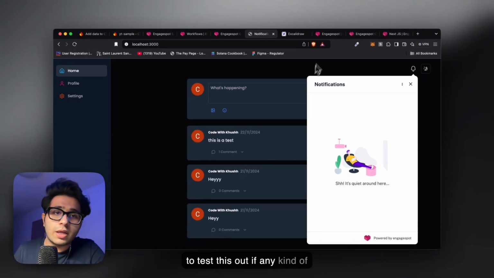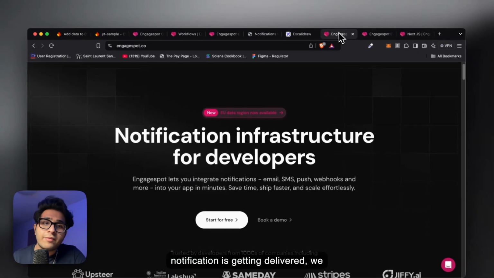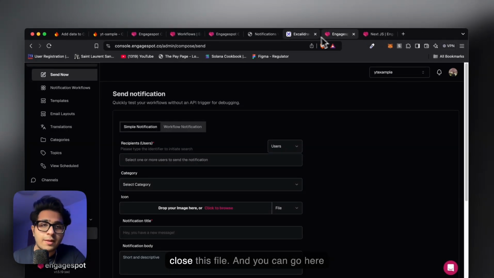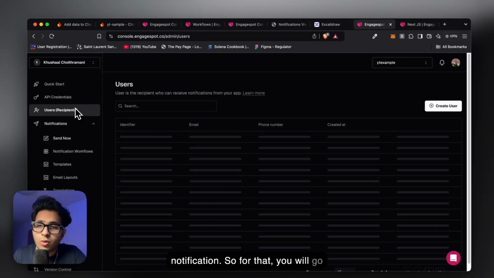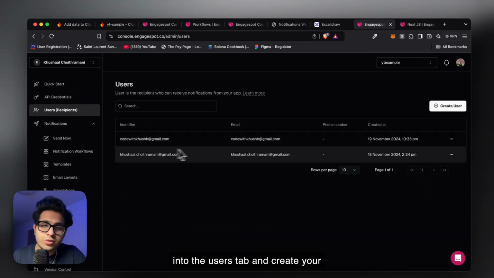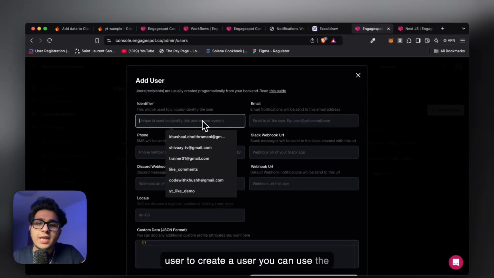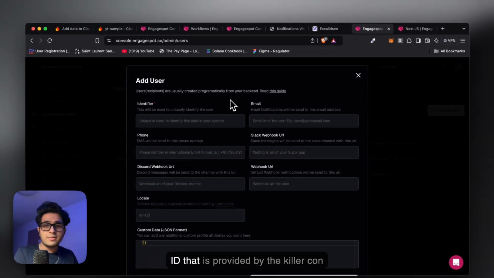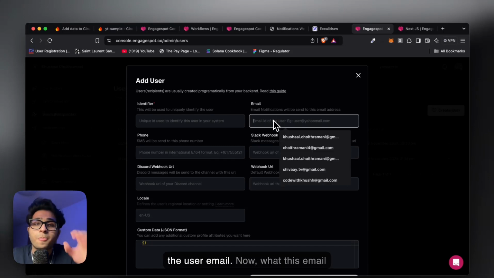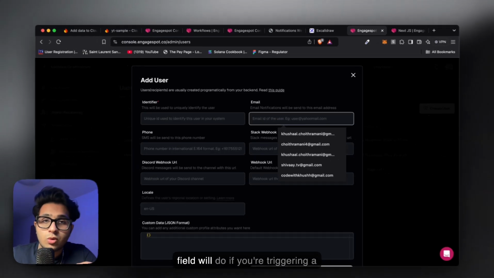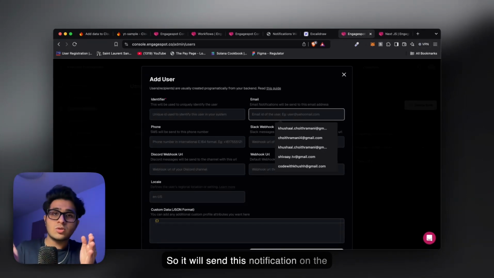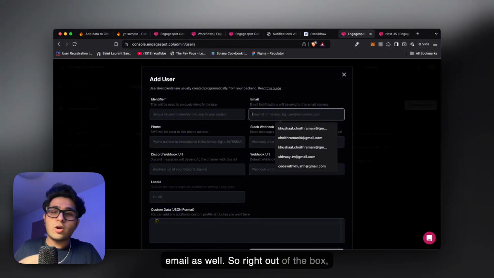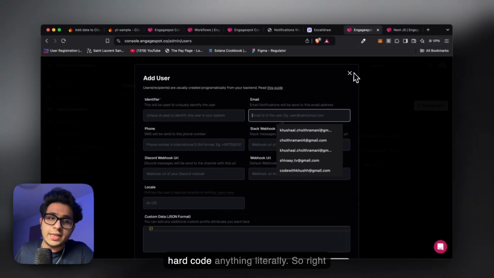Now to test this out, if any kind of notification is getting delivered, we can go into EngageSpot. We can just close this file, and you can go here and try sending a simple notification. For that, you will go into the users tab and create your user. To create a user, you can use the identifier. For us, that is the user email ID that is provided by Clerk on authentication, and you can also use the user email. What this email field will do is, if you are triggering a notification, let's say you have liked it, it will send this notification on the email as well. So right out of the box, it does everything. You don't have to hard code anything, literally.